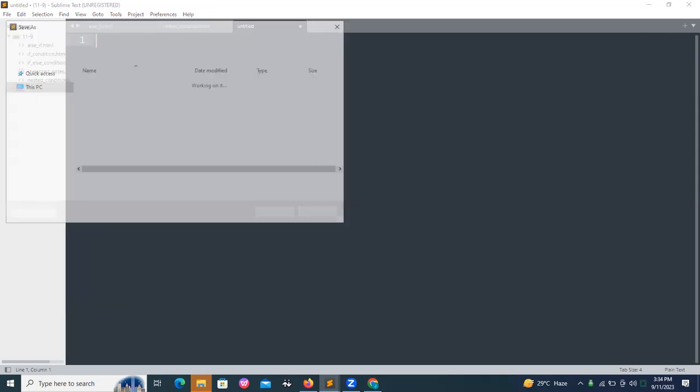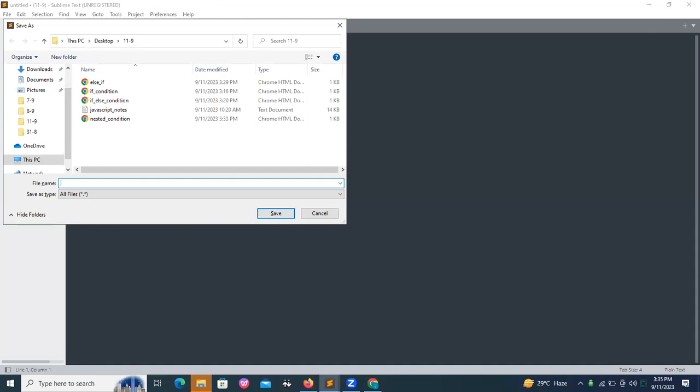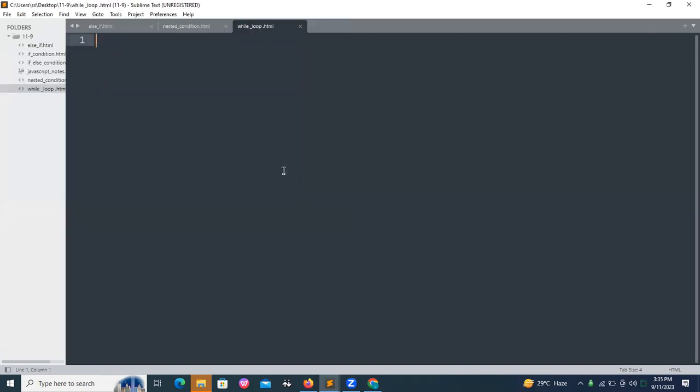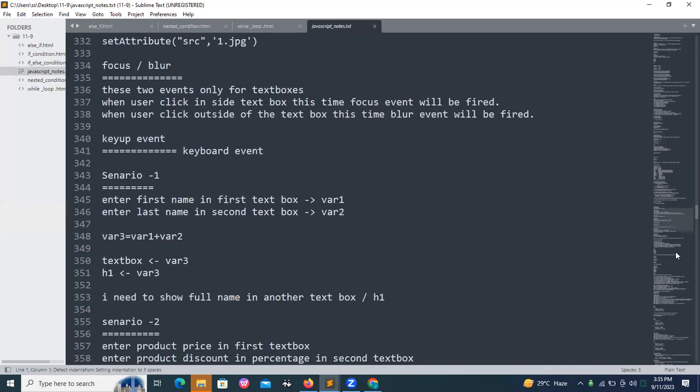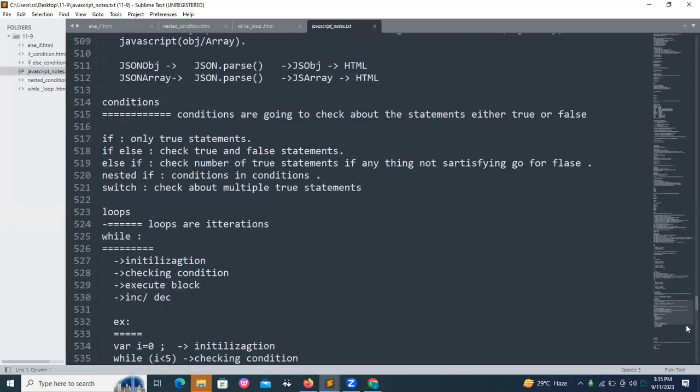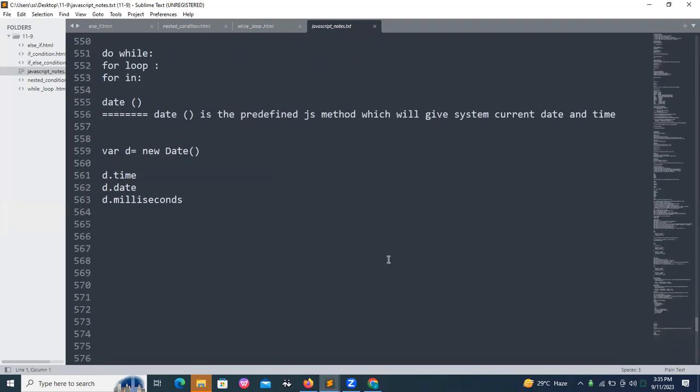Now we go for the loops. Let me go with the while loop. While is a keyword over there. Now I am writing the program name: while loop dot HTML. In the notes, I already explained about the loops yesterday, but one more time I will tell. Loops are basically iterations.